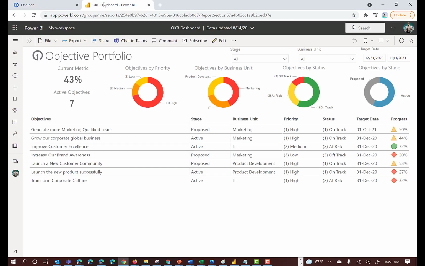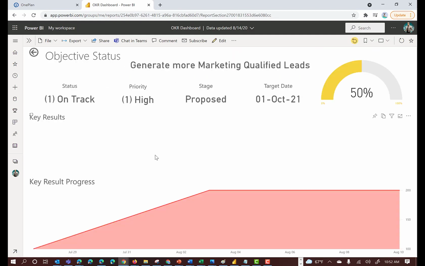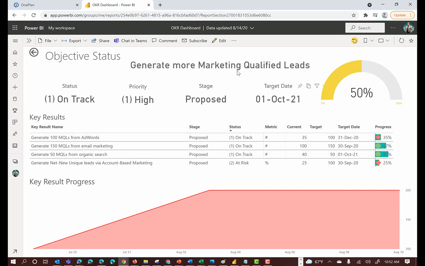So if I come over here to Power BI, I can quickly see the same report that we were just demonstrating inside OnePlan. But I can also drill into this information a little bit further. So if I wanted to, I could click on an item here and say, I want to drill into this objective, and I want to look at the overall status of this objective. So now I'm drilling into the objective for generating more marketing qualified leads.